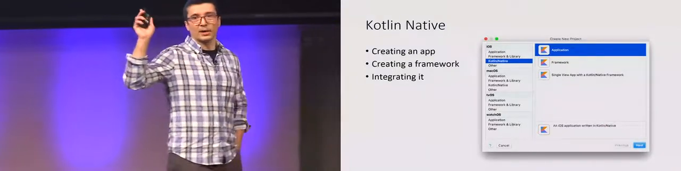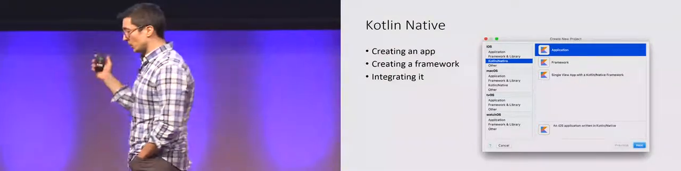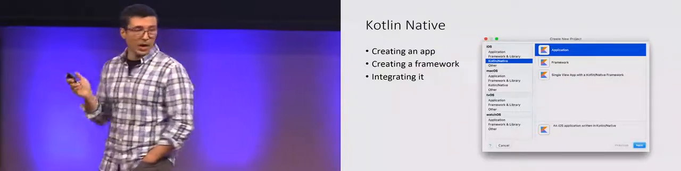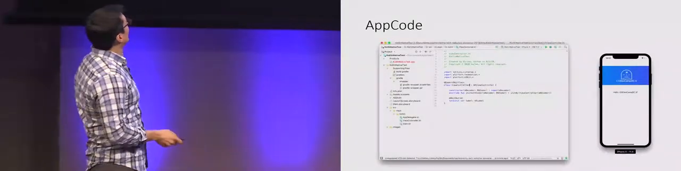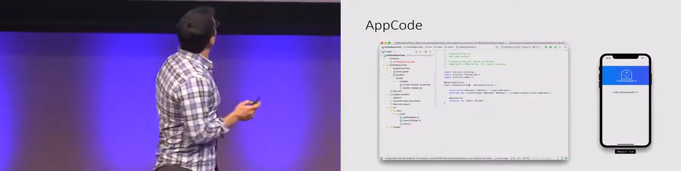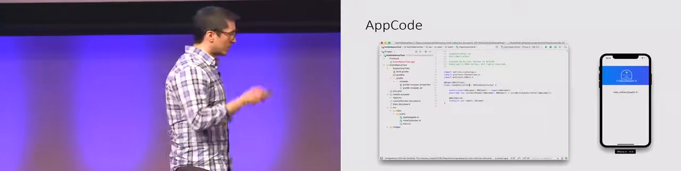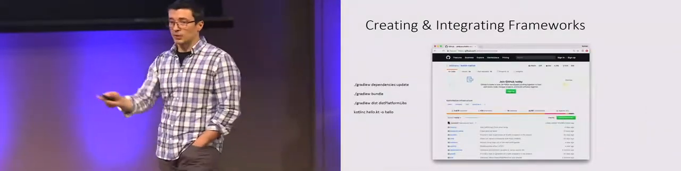Anybody using AppCode here instead of Xcode? Great, one person. In March, they announced and released a plugin that integrated Kotlin into AppCode. Now you can write an iOS app using Kotlin. As you can see here, we have a view controller that's extending UIViewController, but it's all Kotlin. But we're not really interested in just writing iOS apps. The focus here today is cross-platform. So let's look at what you can do with AppCode using Kotlin Native.